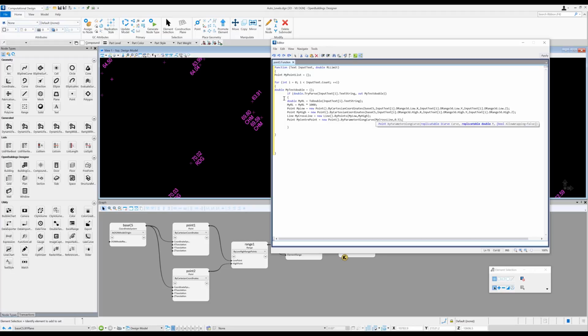Now we can create that final point. So we start the line with Point, and we'll call it myRLPoint equals new Point(), dot, ByDirectionAndDistanceFromOrigin, and then we'll open the brackets, and for this the origin is going to be myCenterPoint, and then comma, direction will be the baseCS dot ZDirection, and for the distance we can use myRL. Then we can close the brackets and place a semicolon.